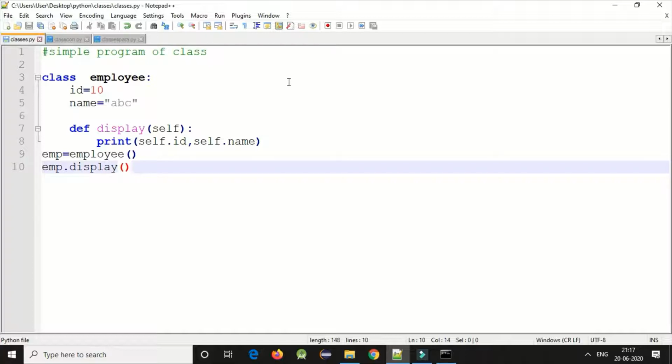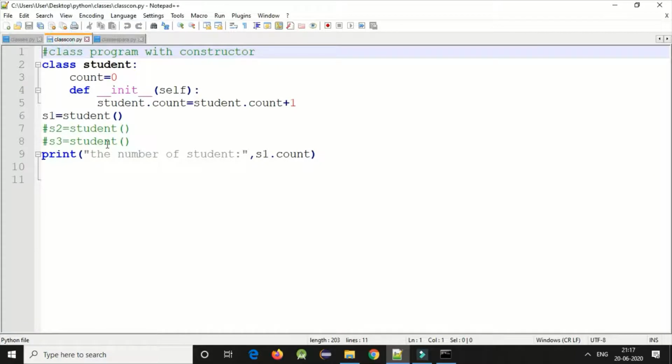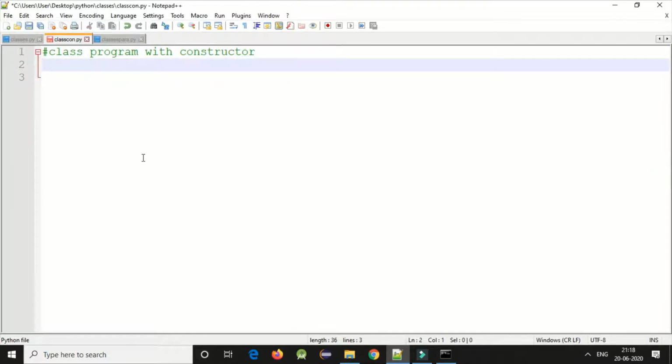Constructor is nothing but it is created by default in every class. Without a constructor, no class will work; by default the constructor is called. So now we are going to check the constructor in Python. You can say that a constructor is a built-in function.